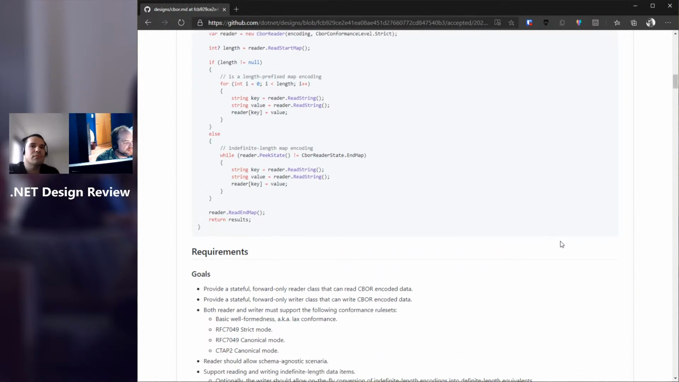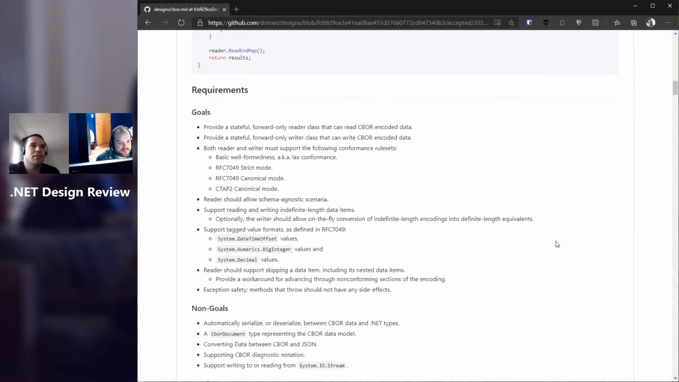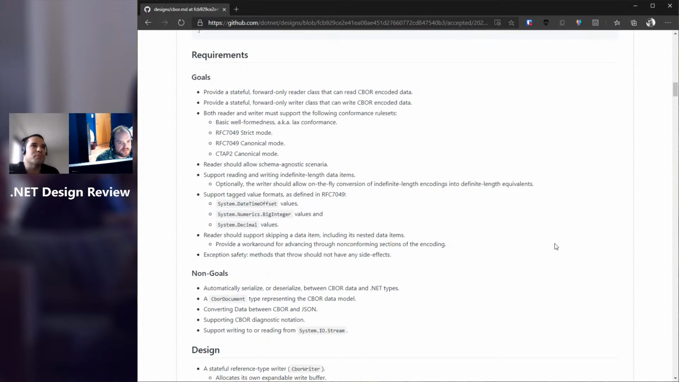All right then. Let's look at requirements and see whether we agree with those. Okay, so goals. First of all, provide a stateful forward-only reader class that can read CBOR encoded data, and likewise do the same thing for writing CBOR encoded data. As stated before, both reader and writer must support the following conformance rule sets. So basic well-formedness, which we'll be calling lax conformance, RFC 7049. RFC 7049 is just the CBOR spec. So strict mode, canonical mode, and CTAP2 canonical mode.